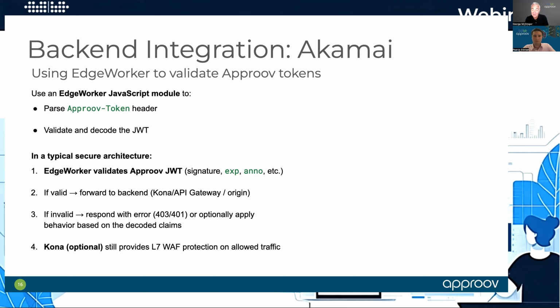If it's valid, then you can forward it to Kona or your edge server. And if it's invalid, you can respond with a 403, or you can do much more fine-grained activity too and respond based on the information that you have. It's completely flexible. You can manage that in any way you want. So Kona Site Defender continues to apply layer 7 protections to the traffic, but the traffic has been vetted already by this edge worker script, which makes sure that the mobile application traffic is valid and verified. So that's the way you do it with Akamai.